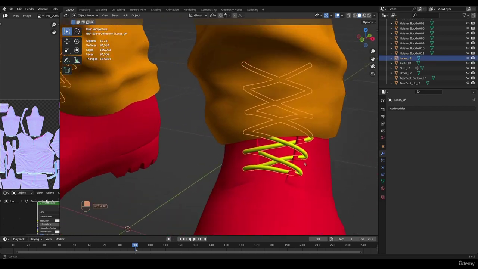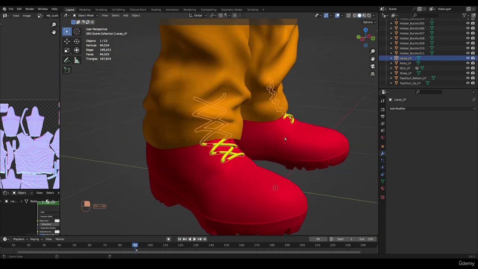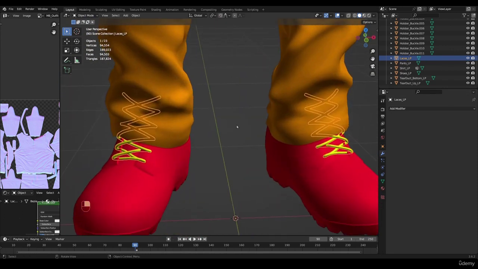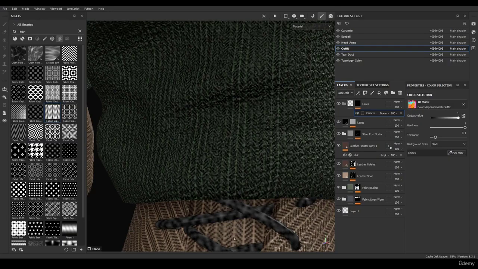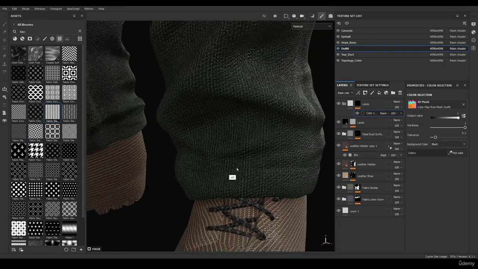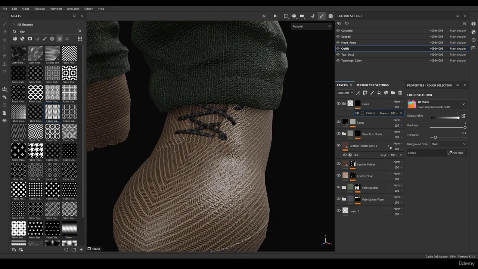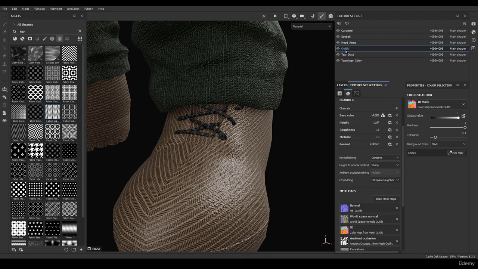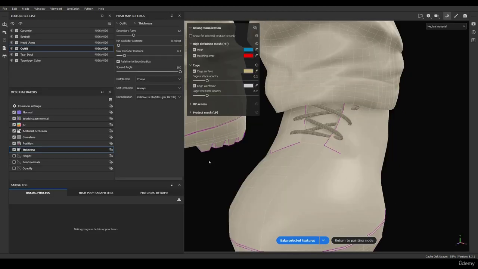Okay, so it looks like the vertex color is still here, but since we adjusted the UVs, we have to rebake the ID map. So let's go over here. Yeah, we have to rebake the ID map now. So let's go to texture set. We only have to bake the outfit texture set and just the ID. So click on bake mesh maps.